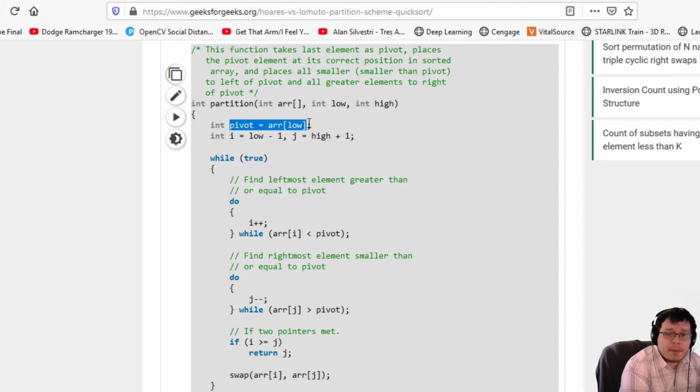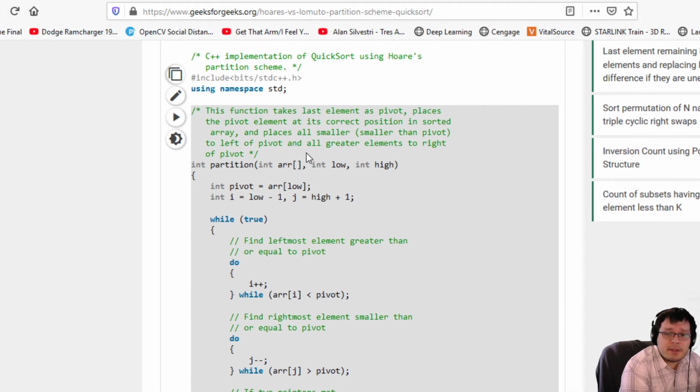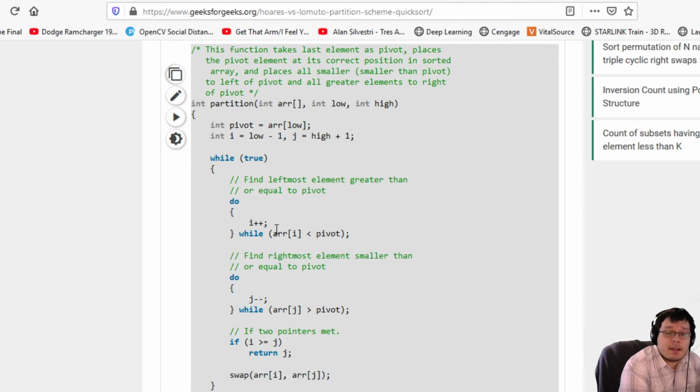here's us picking the pivot. In this case, I think they're picking the first element as the pivot. No, they said last element. Why is it called low? I don't know, but I guess they do pick the last element as the pivot, as I did. And then they go ahead and set up their left and rights. Then they are walking through the array on the left side, and then on the right side, looking for something to swap with, and eventually once they find something, they swap it.